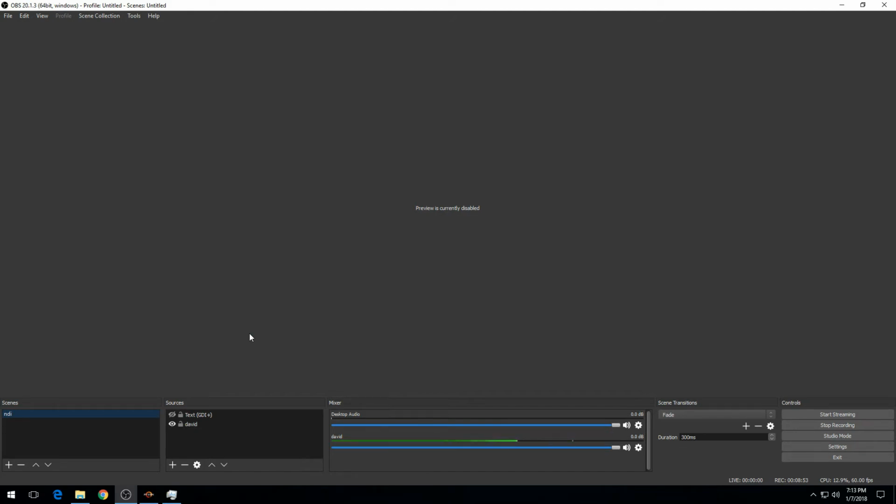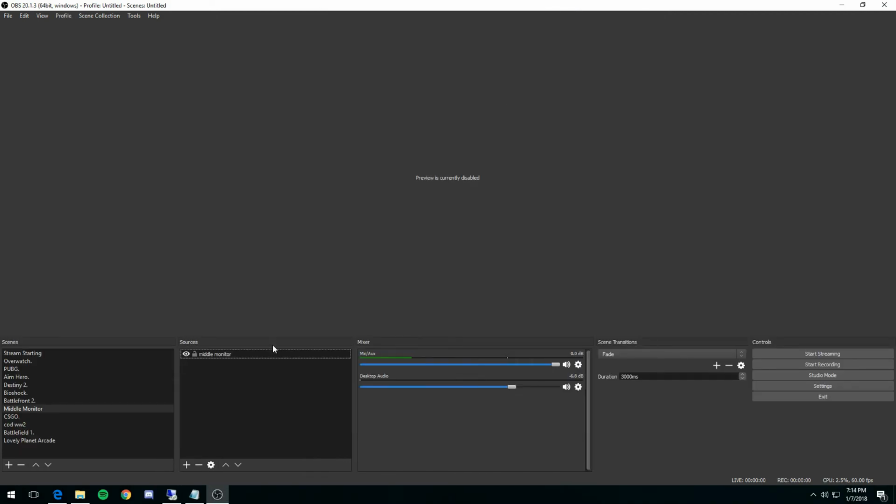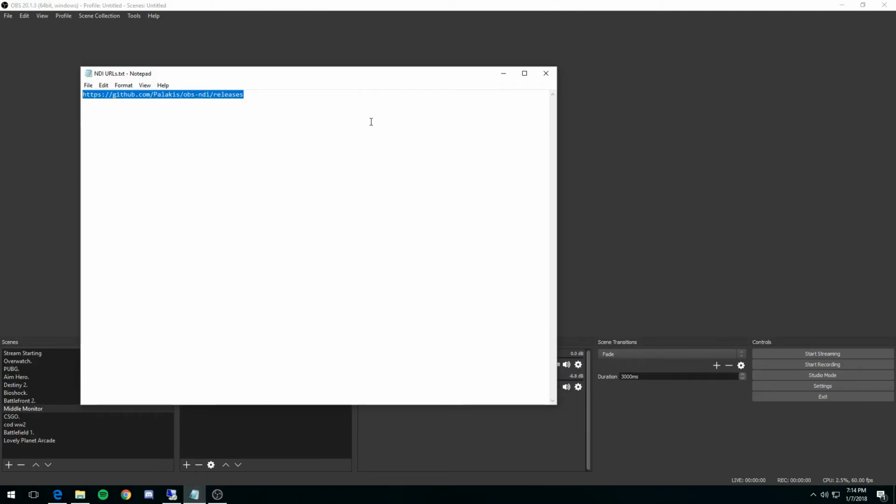So high level, you download the OBS installer from the website at this link. You install it on both PCs. You restart both PCs. You have to reboot them. It will not work if you do not. Obviously, make sure both of these are plugged into the same network using Ethernet.